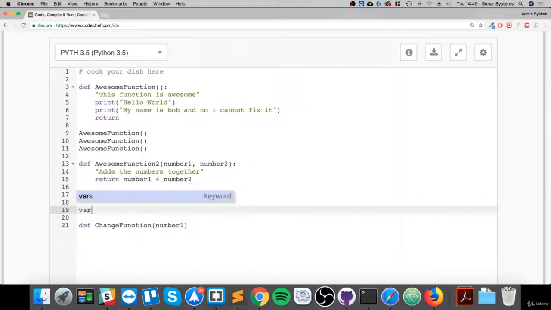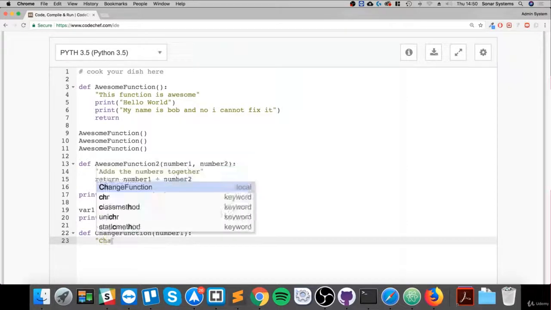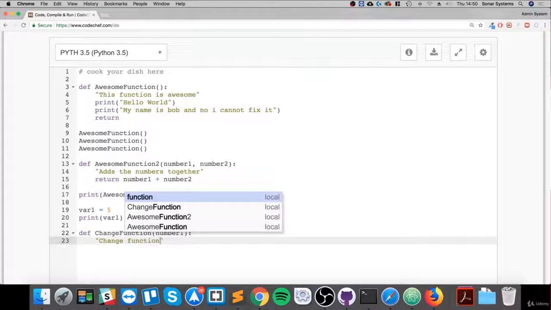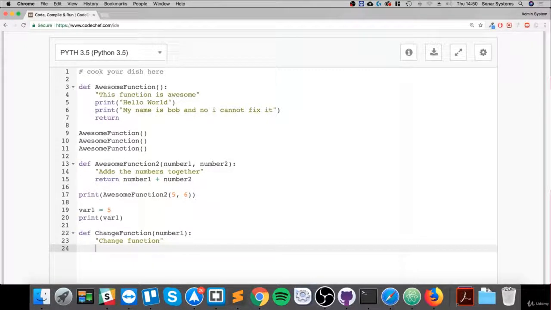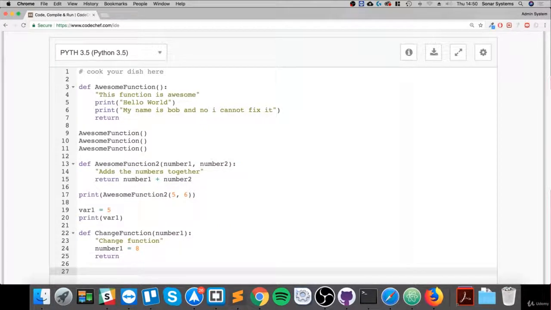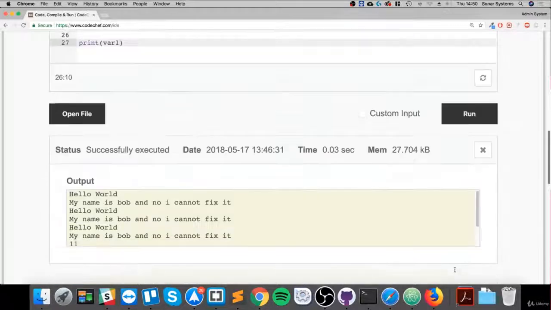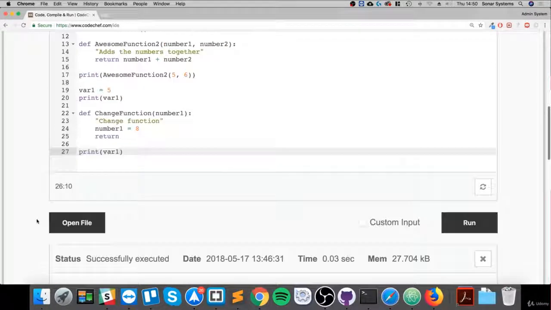This can only be used within this function. So if I have a variable here, assigning a value of 5, and I print out var1, now in here, if I did change function, again, this docstring is optional. Now if I did number 1 equals 8, and now if I just did return, so we're not actually returning any value. If I print out var1 again, let's see what we get. So we get 11 and 5 and 5.